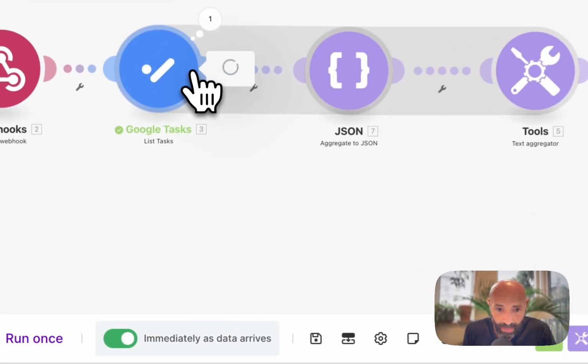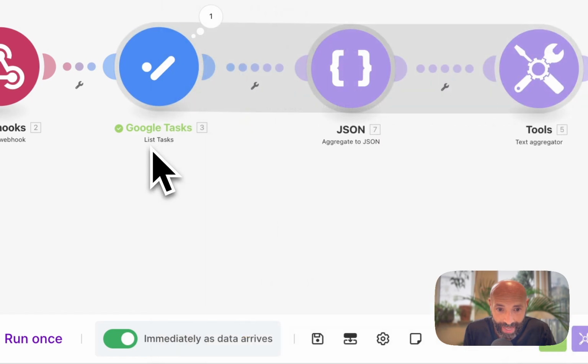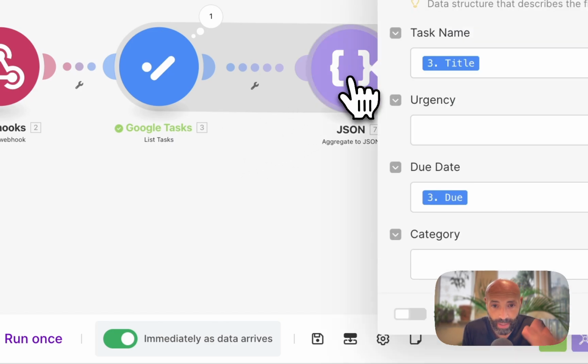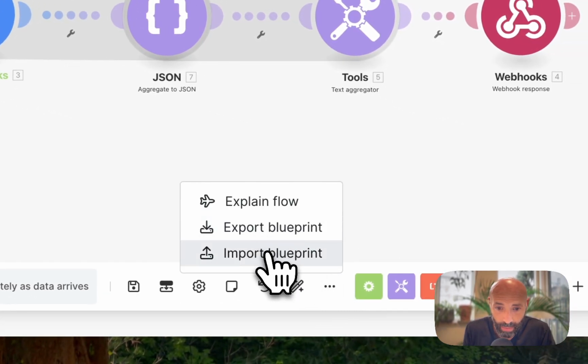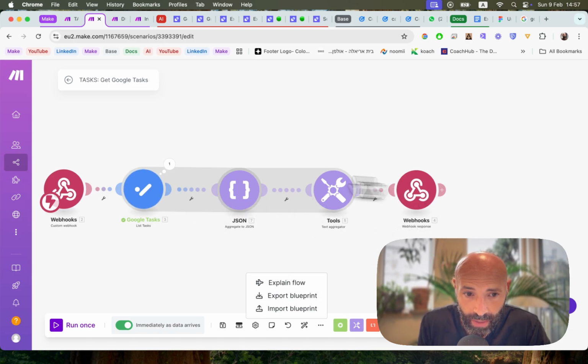That's one. So it's the module called Google Task List Tasks. But then you have to aggregate them and send them via JSON. So you have this JSON aggregator. Again, you can download it and import it. The way you import is you press these three buttons and you have import blueprint. That's all you need to do, and you'll have all of these things. The only thing you'll need to do is change the webhook's address.